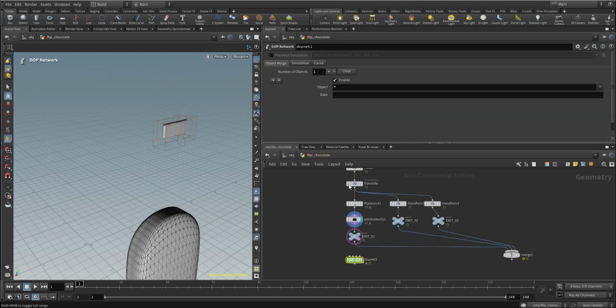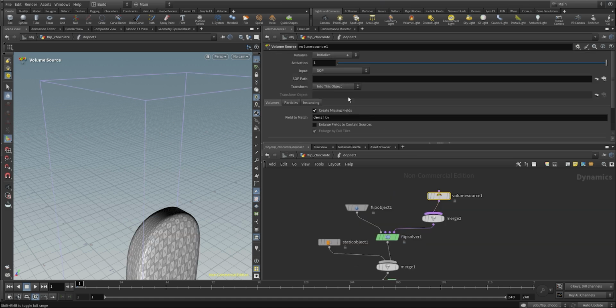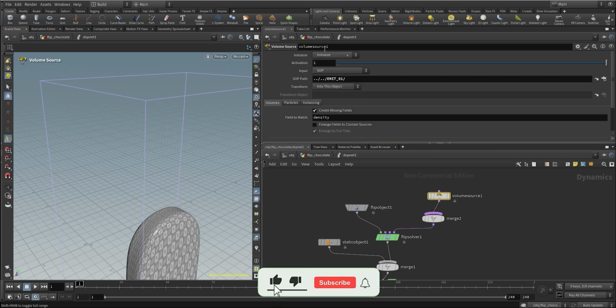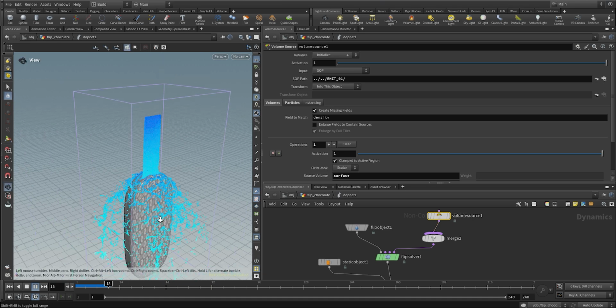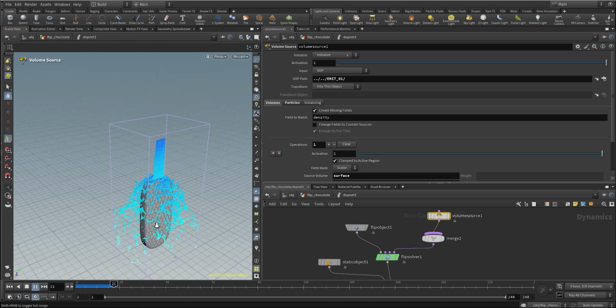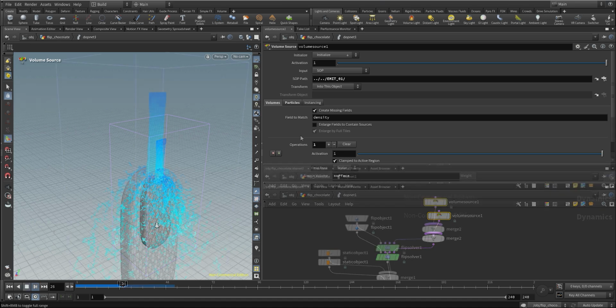So on the volume source, we need to switch a few things. So we can go on subpath and type /emit 01 to reference the emitter. On the preset, we can choose source flip, and right away we should see some particles on the viewport. So if we hit play, we can see in the viewport that everything is working, but it's not looking as chocolate. It's looking more like water, and that's because we didn't enable the viscosity attribute yet. So let's go ahead and do that.